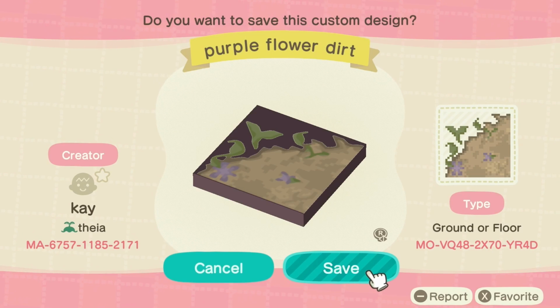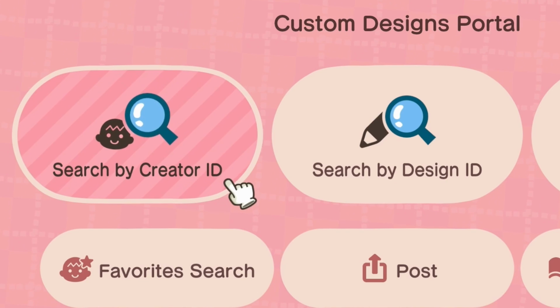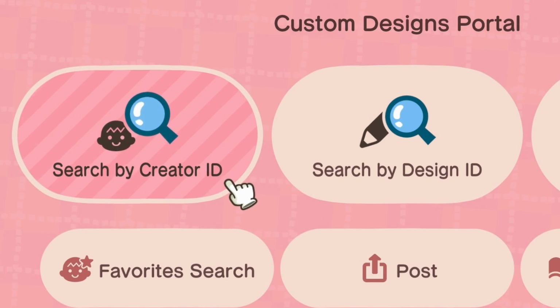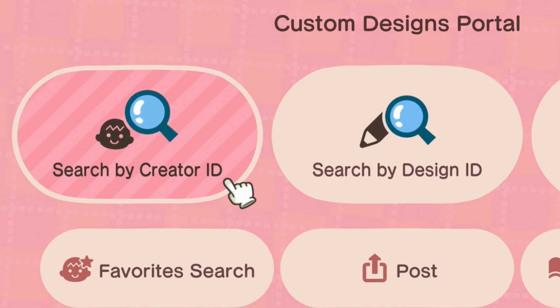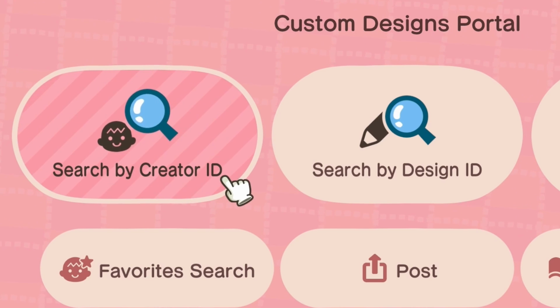You can either connect to the Custom Designs portal through your Nook phone or in the Able Sisters shop, and you'll see a few different options on the screen. The search by creator ID is where you enter your MA codes, and the search by design ID is where you will enter MO codes.